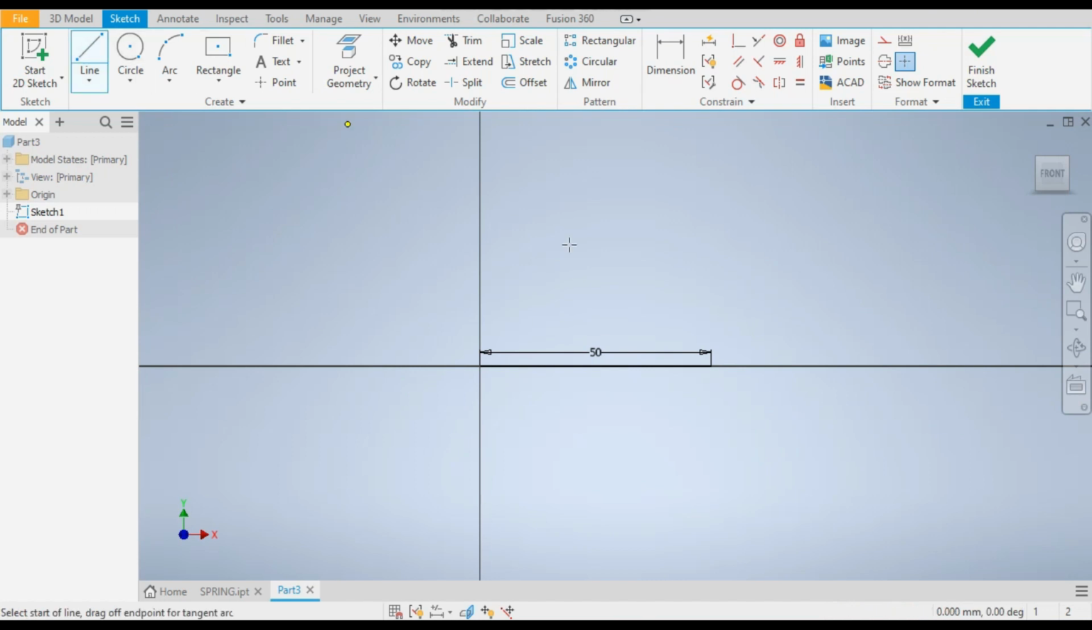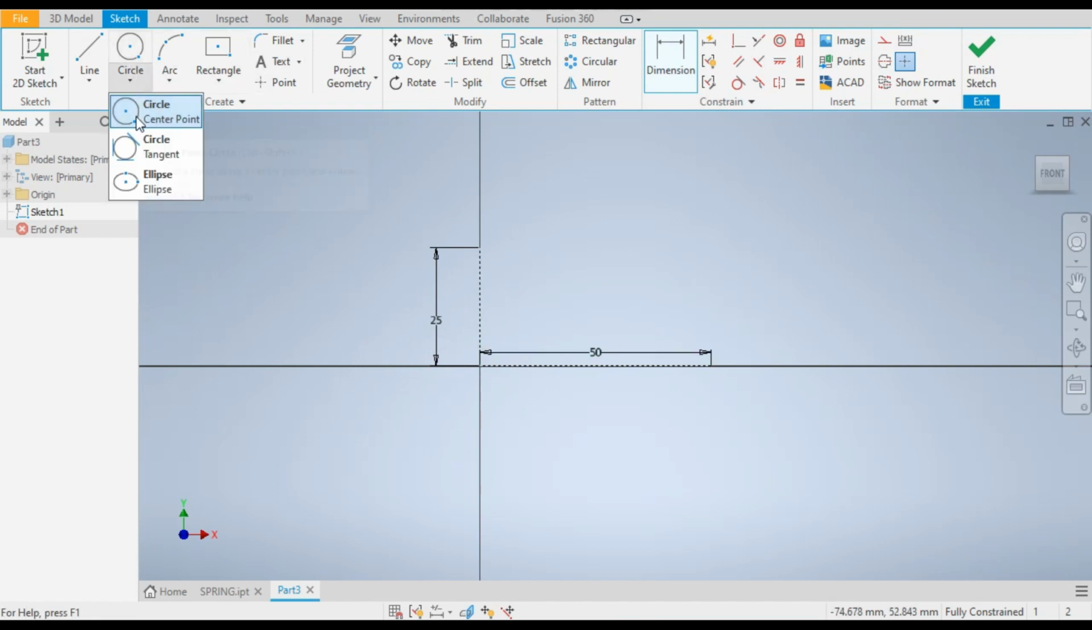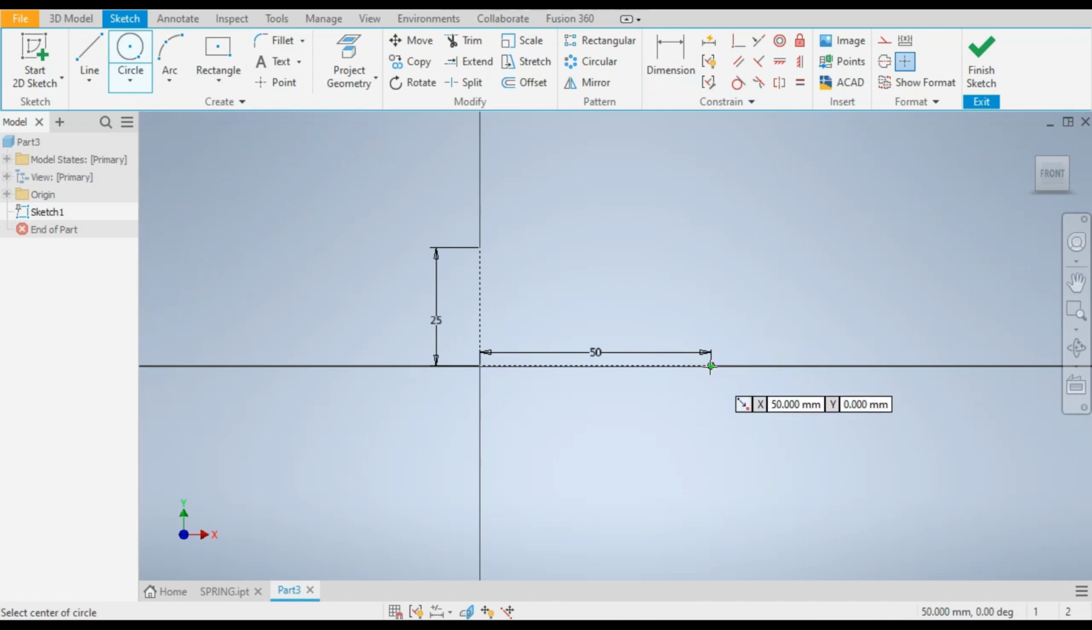Now construct one more line straight. It will be a random line. Give it a construction geometry, and this also construction. Let us give this also a dimension of 25. Now take the center point circle command. Select this endpoint. Make a circle of dia 7 mm and finish sketch.